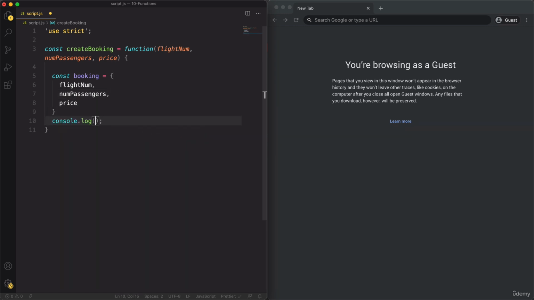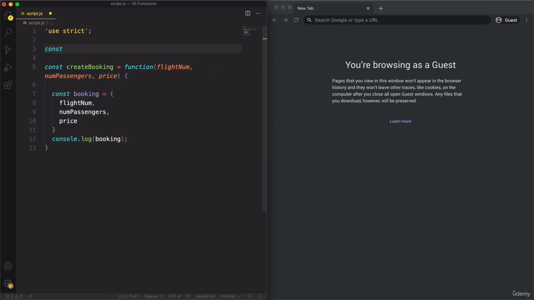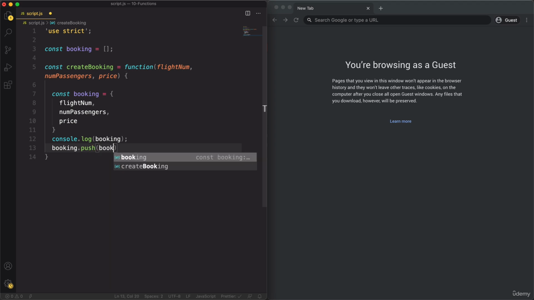And then let's just log it to console. And then let's just create an array out here which will contain these bookings. So we start empty here, and then we simply push them each time there is a booking. So basically for the airline to keep the bookings in some kind of system. And this is all very fictional. It's just to show you the default parameters in this case.